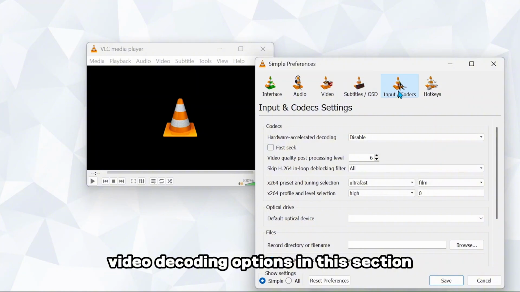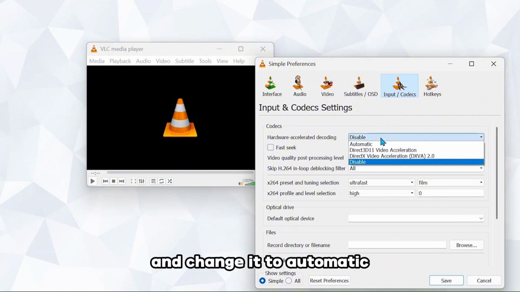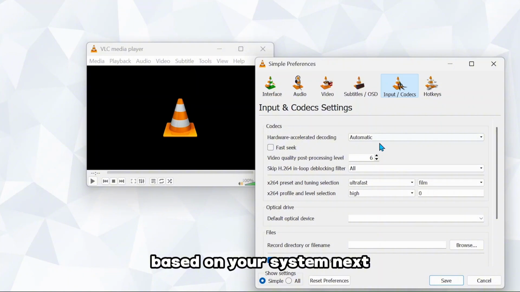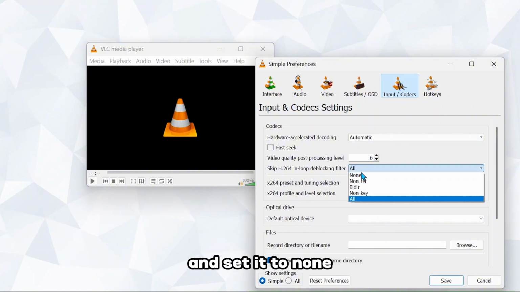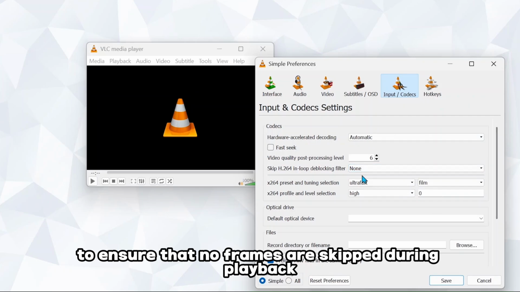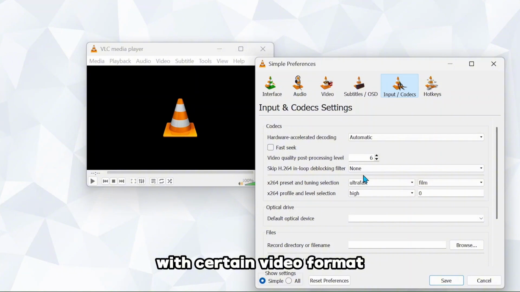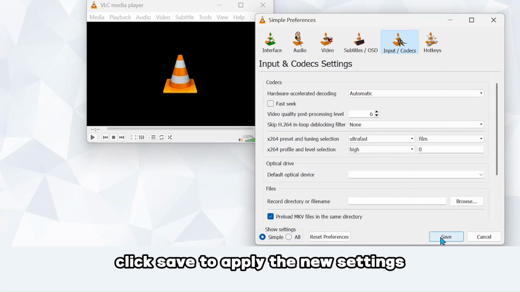In this section, locate the hardware accelerated decoding setting and change it to automatic to allow VLC to optimize playback performance based on your system. Next, find the Skip H.264 section and set it to None to ensure that no frames are skipped during playback, which can improve compatibility with certain video formats. After making these changes, click Save to apply the new settings.